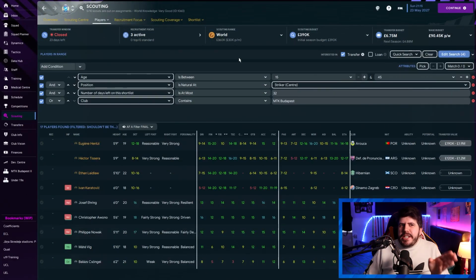The way you do it is with these particular commands. Obviously, the age and position stuff is just for whatever you're doing anyway. It's the next stuff that's important. Number of days left on this shortlist is an option in there for some reason, and you have to set it to at most 32. Providing you're doing this on the day of adding those players to the shortlist, it will give them 31 days, but you have to set it to 32.